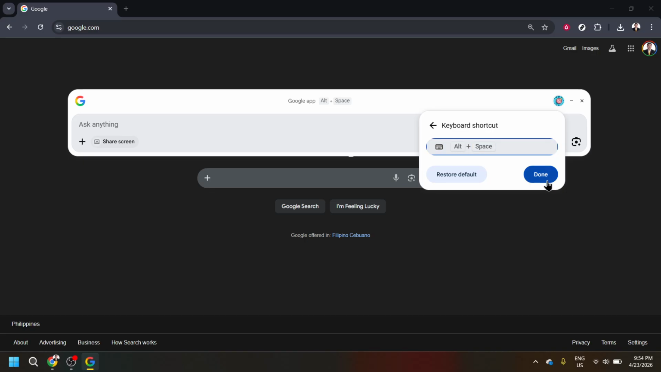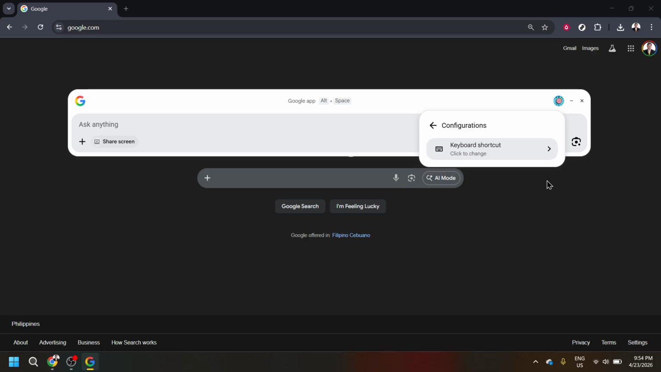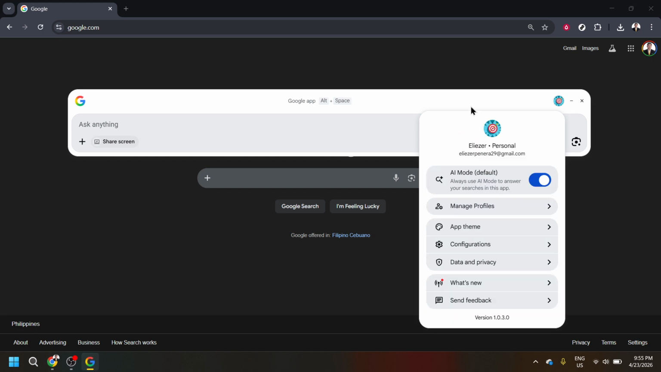On some laptops, function keys may require the FN key. Test whether your device needs FN enabled for F keys to register as shortcuts. Also, make sure the mouse cursor is still in the shortcut field while you press the keys. Otherwise, the app won't capture them.